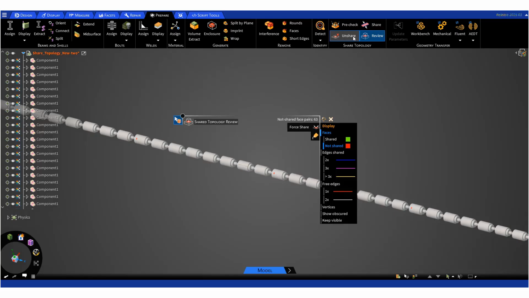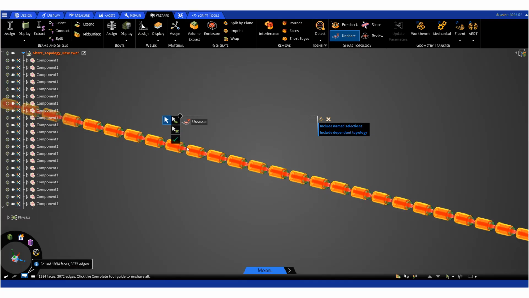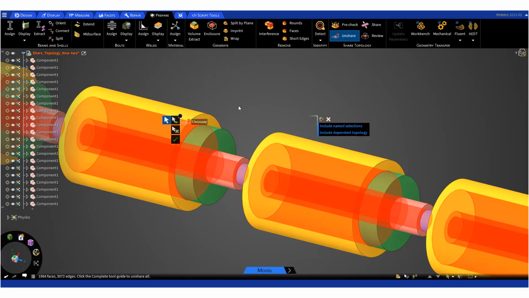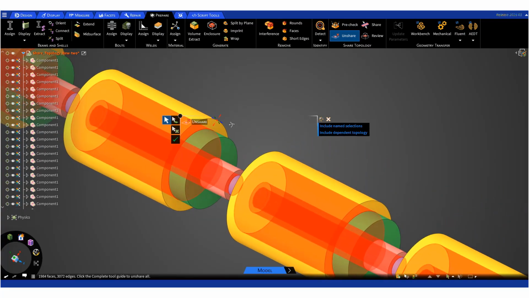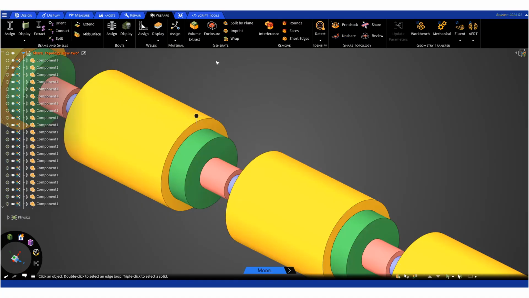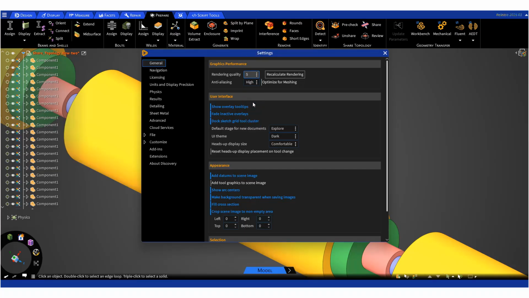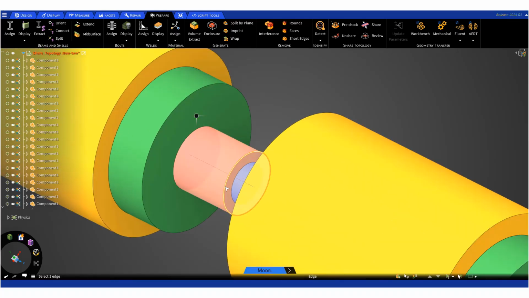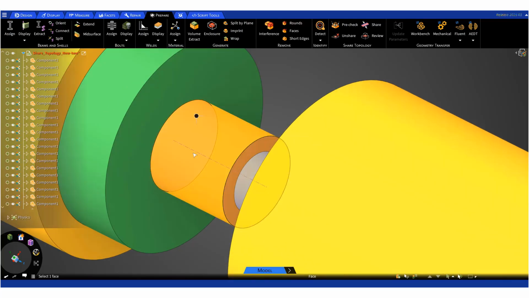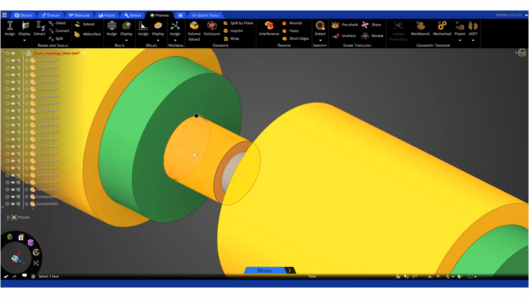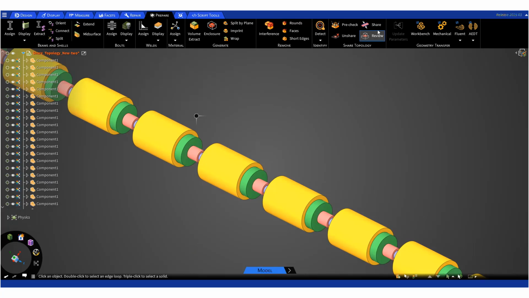So let's first unshare. You can see where we shared. Okay, we already unshared. Now we change the rendering quality to 5, which is the default value. See that we have much better curvature for the edges and roundness for the circular faces. And do the share topology again. So this is set to 5. Let's start.